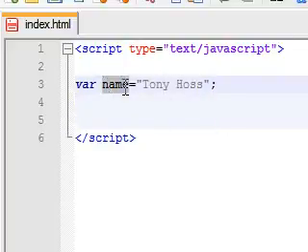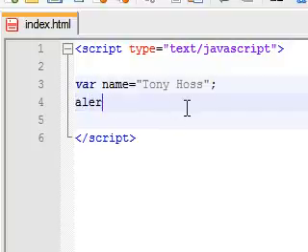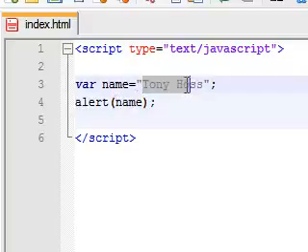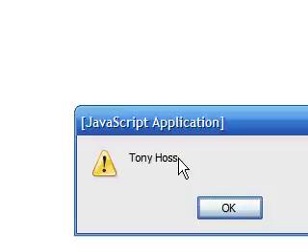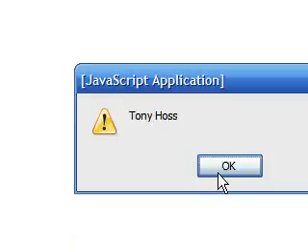Now, anytime you type name in the rest of your JavaScript, it's going to output the value Tony Haas. So let me just show you guys. Let me make an alert box, and I type name right here. Now instead of just outputting the word name, it's going to output Tony Haas. So let me save this. As you can see, it outputs Tony Haas in the alert box.